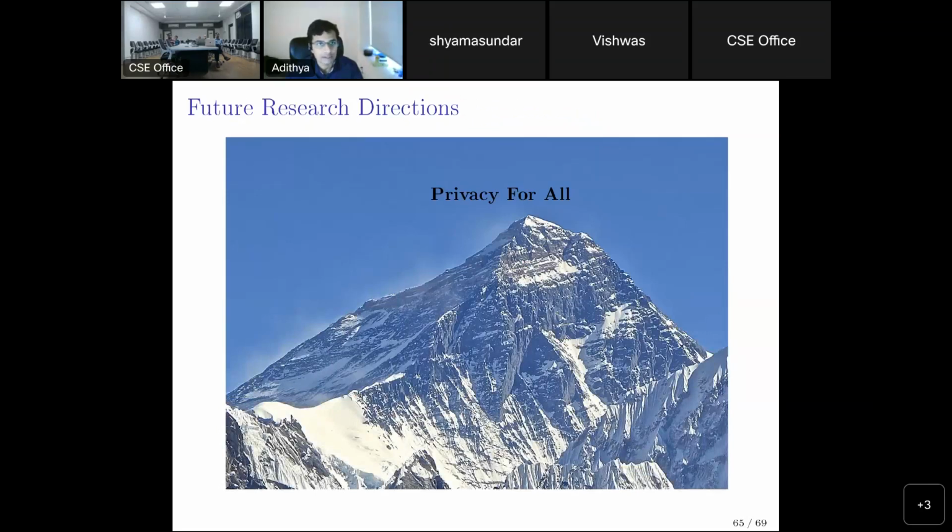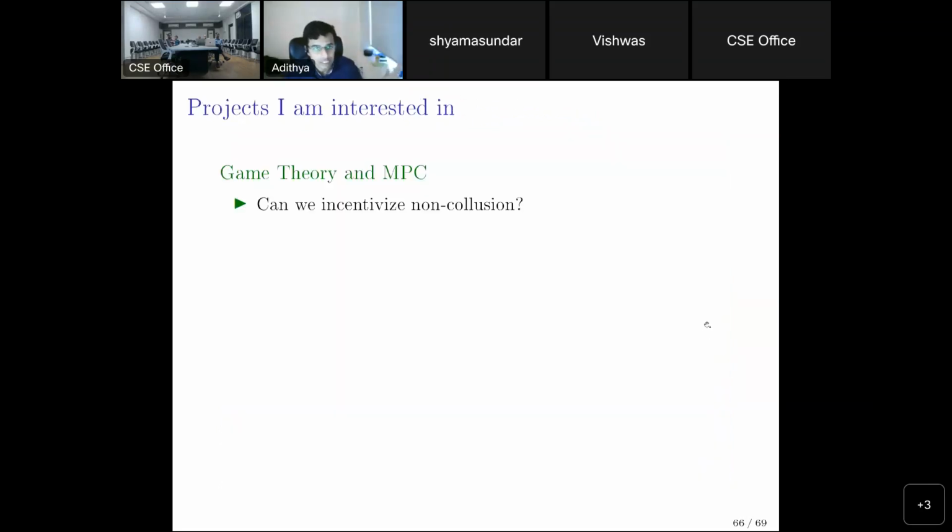Yeah, the future direction is, the big goal is to achieve this Everest of privacy for all. A lot of my talk so far has had this huge assumption of non-collusion, which is a very strong assumption. At the same time, it gave really nice results. It is very tempting to use because it outperforms almost everything in practice. So the question I would like to ask is, is it possible to, for example, incentivize a non-collusion assumption?